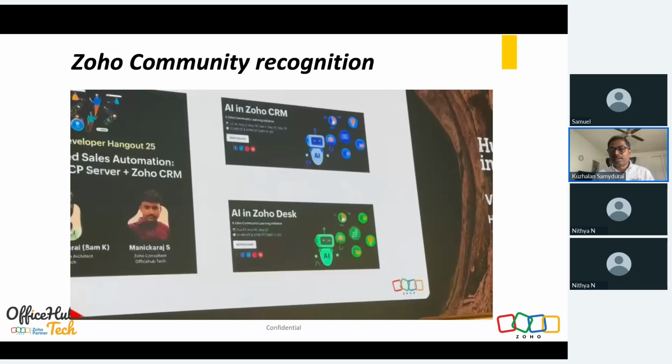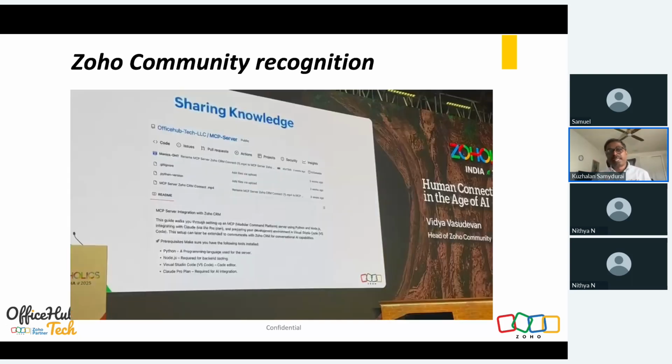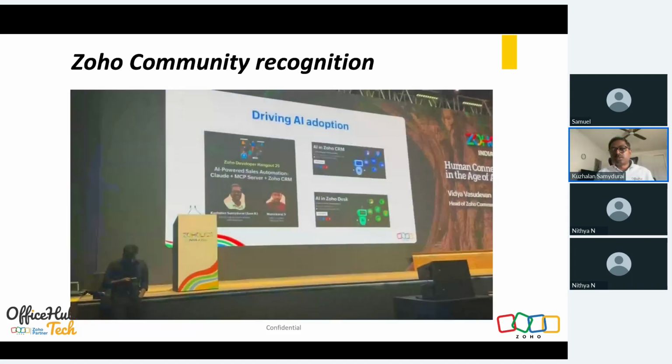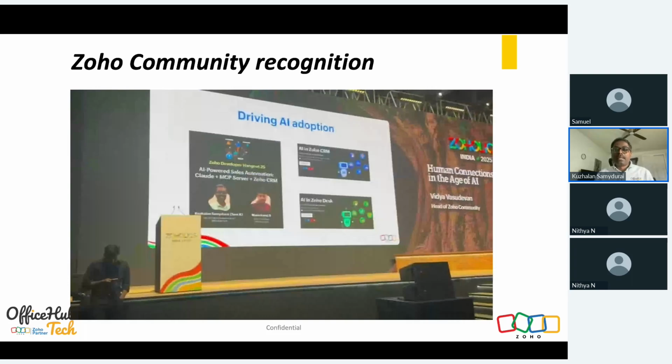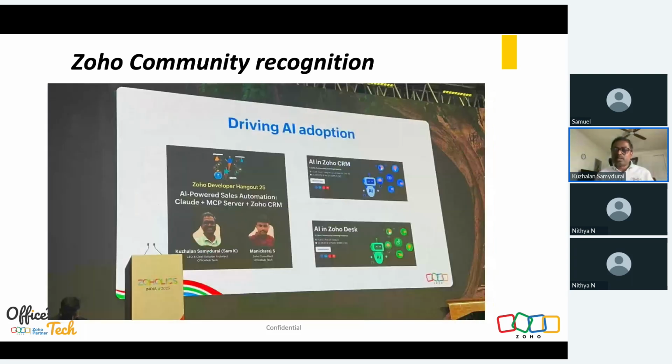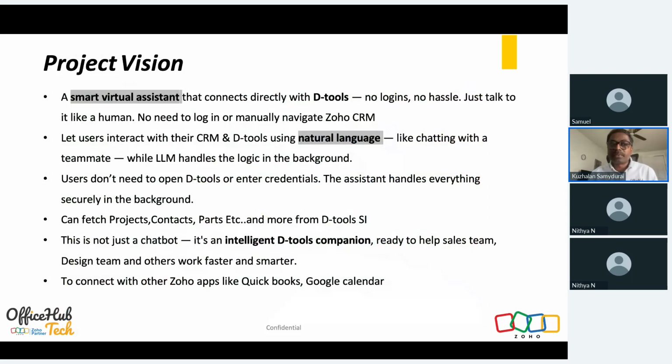So you could see that we were sharing our knowledge. We are pioneers in sharing our knowledge with the world, like how these MCP servers are built and how businesses can take advantage of AI, right? Zoho recognized our attitude of sharing knowledge with people, and they presented this in one of their big events. And with the same passion, we have built it for D tools also, and we wanted to share the knowledge with the community so that people could take advantage of this.